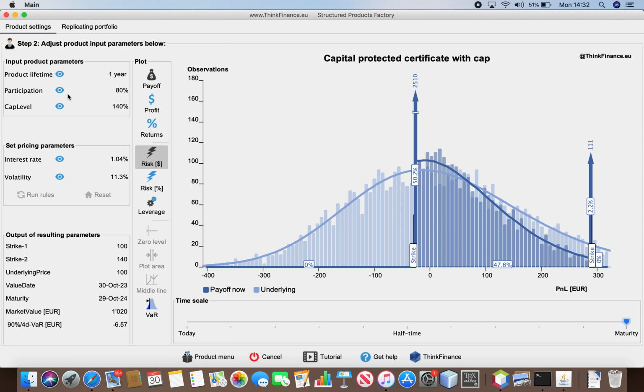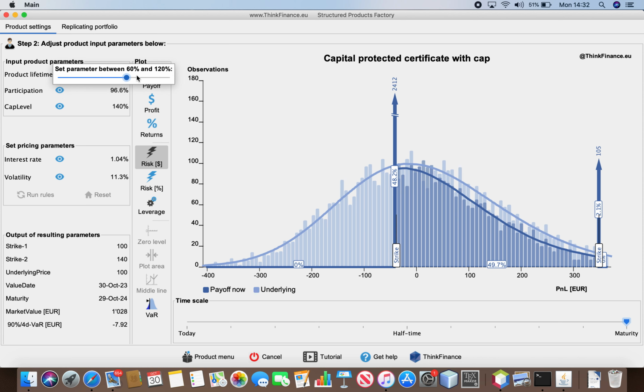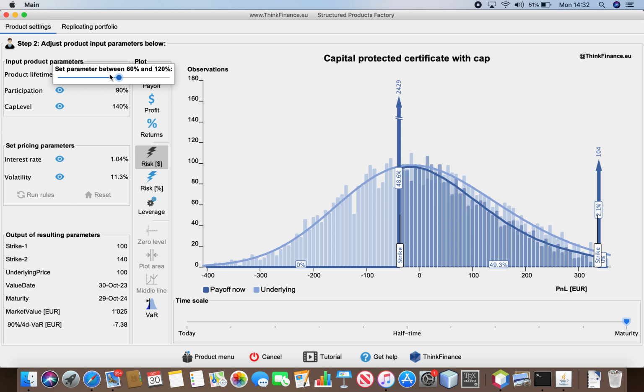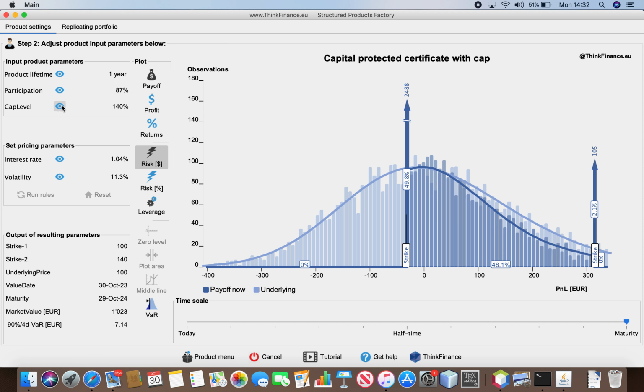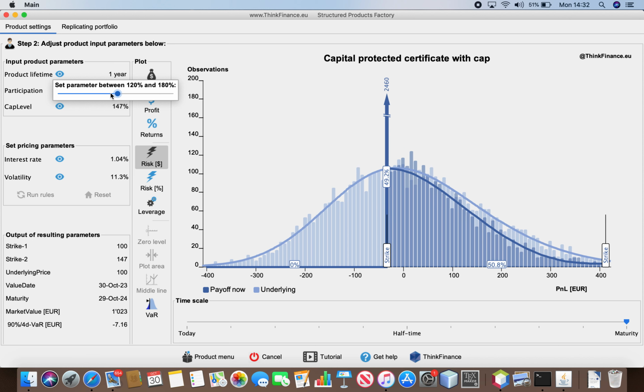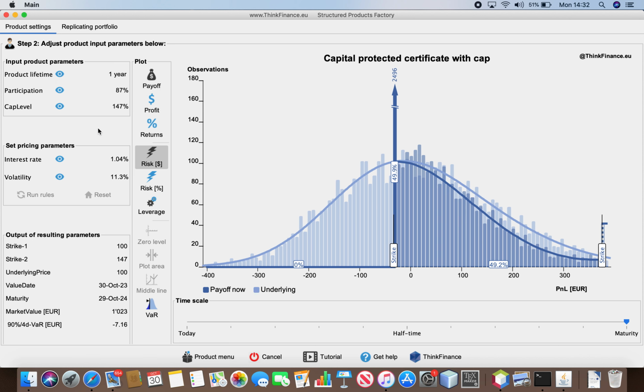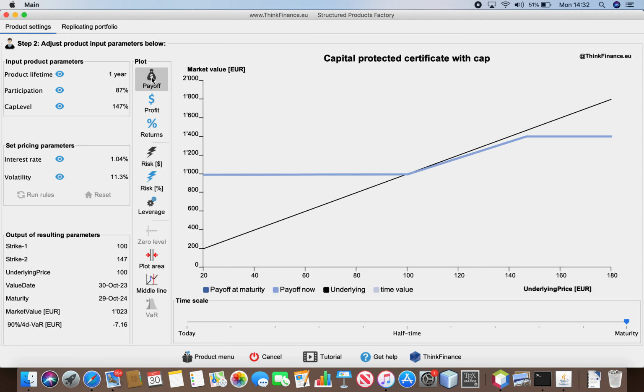Now, for example, I can change the participation of this product. And I see the probability plot changes immediately. Or I can change the cap level of the product. And of course, I can do the same in the payoff chart. I go to the payoff chart, I can play around with the cap level, I can play around with the participation level, and I see all the parameters changing.